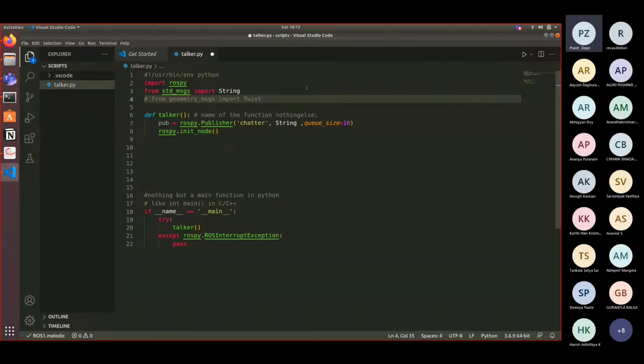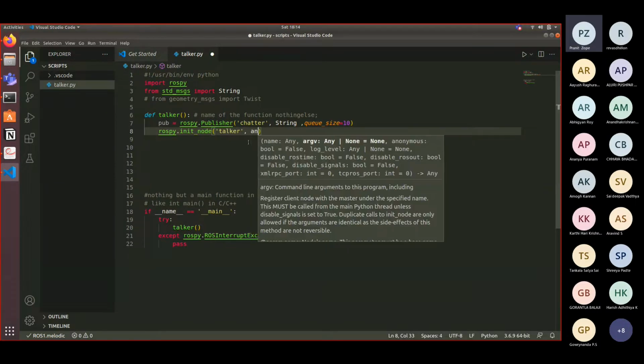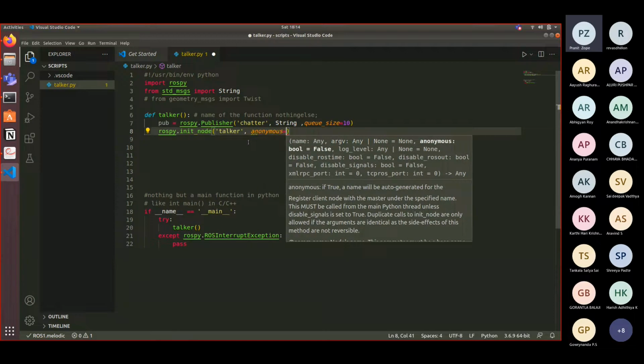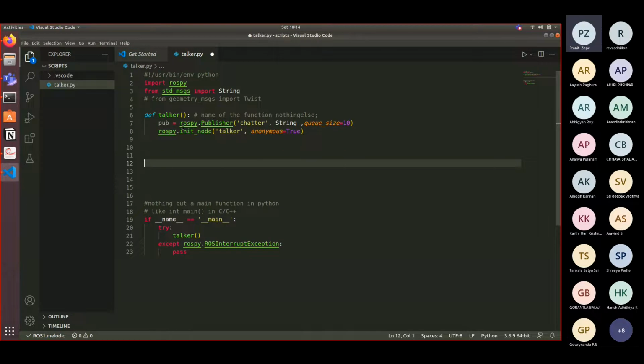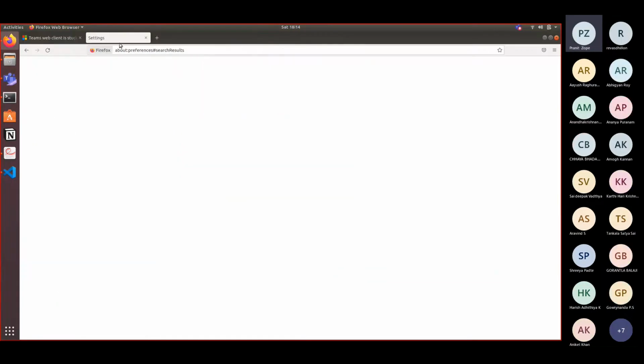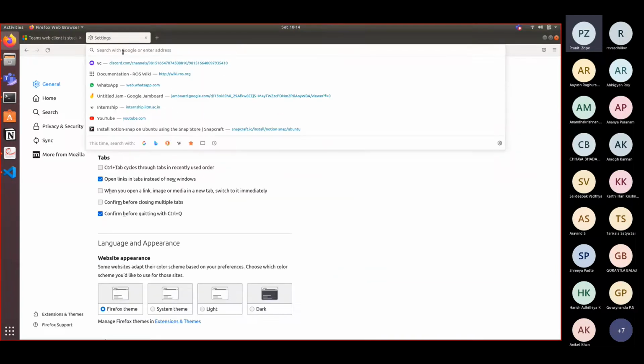Okay, since this function is called talker, I'll just call the node also talker, and I'll set anonymous to true for now. So as you asked, our node will be talker, and the topic which we'll be using is chatter. If I open Jamboard and try to depict what we are doing.